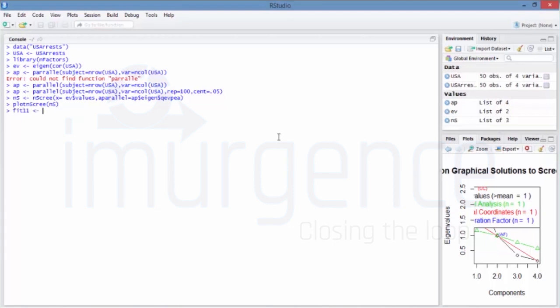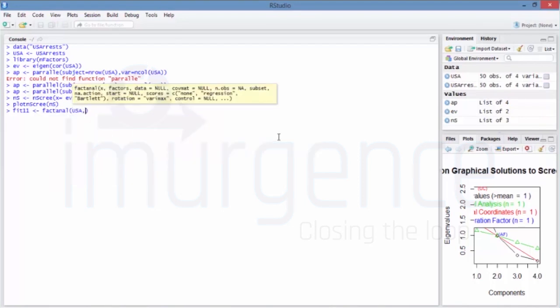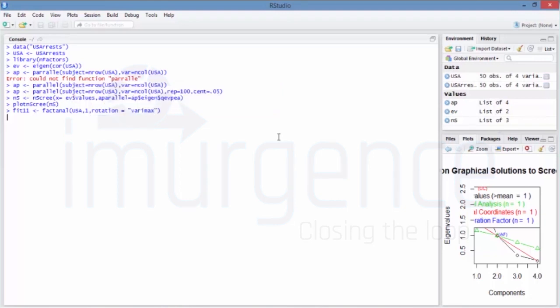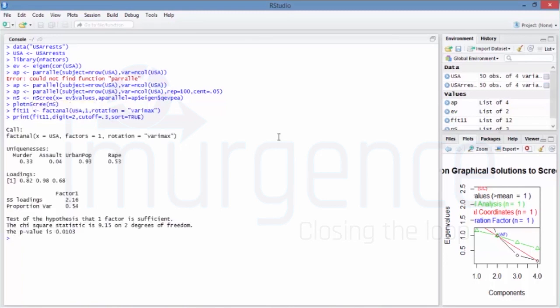Right, so we'll say fit11 equals factanal, that's the functionality we're using, USA, comma 1, because we found that there was only one optimized factor count. Rotation is equal to varimax. You can say print of fit11, comma digits is equal to 2, and cutoff, the value beyond which you are saying the component should be part, is 0.3, that is what you are specifying. Sort is equal to TRUE.